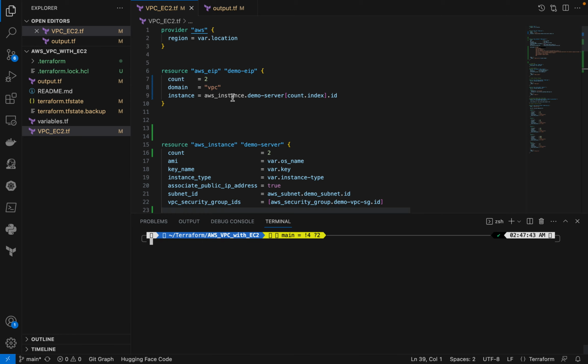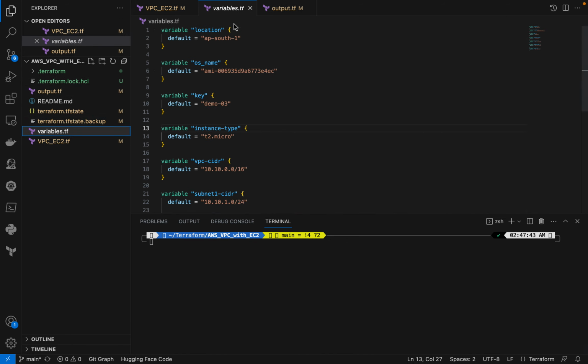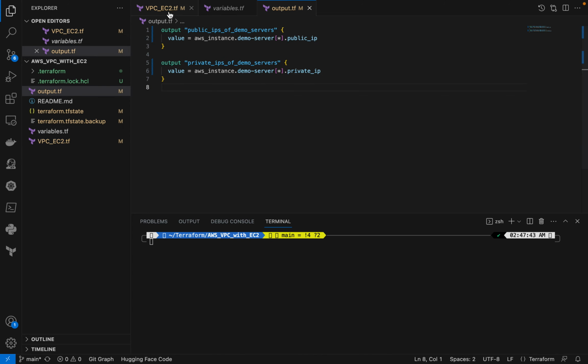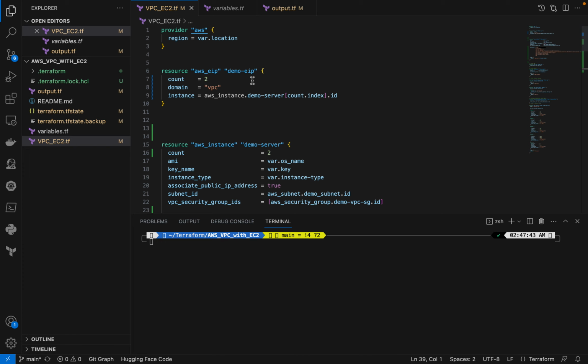The code I'm showing here is a Terraform script which has three files. This is the main file, this is the variable file, and this is the output file. In the main file we're going to go through each section, creating environments in AWS, as I explained. So let's go through each section.